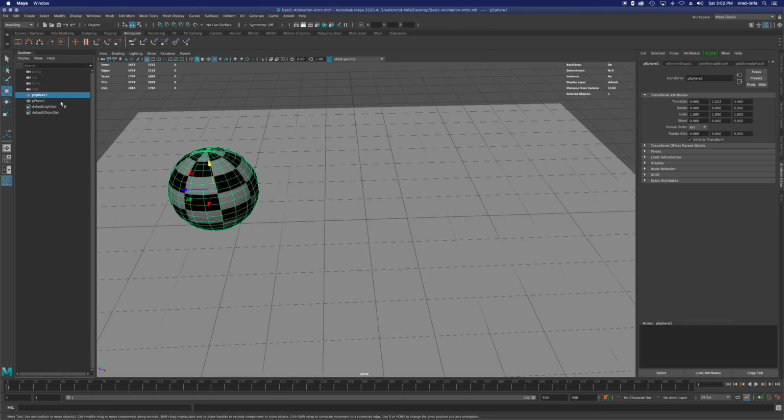Oh, I'm sorry. I said Option. It's Shift. My fault. It's not Option. It's Shift W, Shift E, and Shift R. So there's Shift W for translate, Shift E for rotation, and Shift R for scale. Okay? Those are just ways to target it if you're not going to do everything.